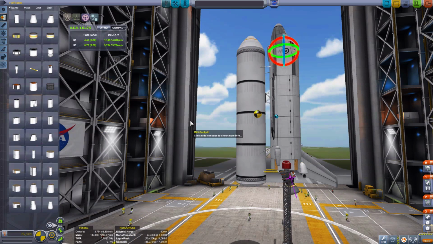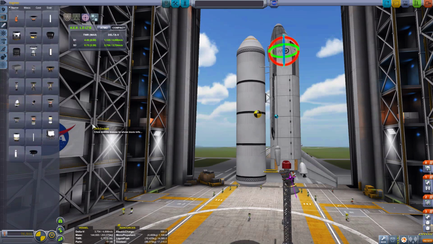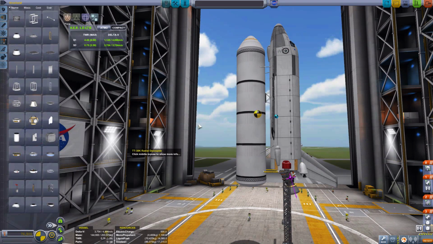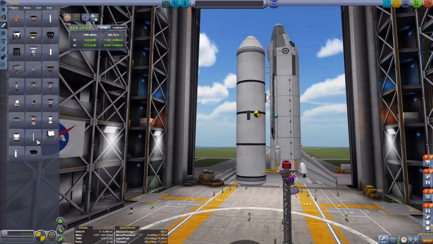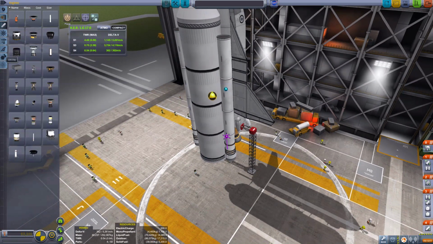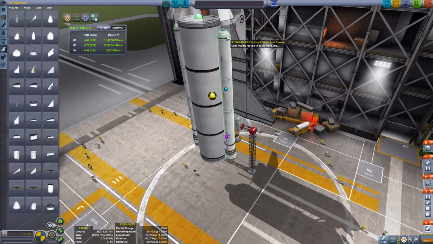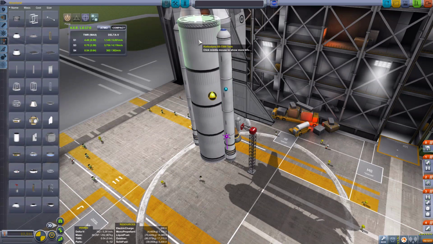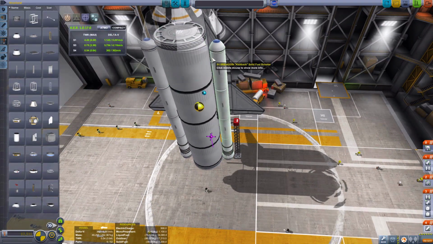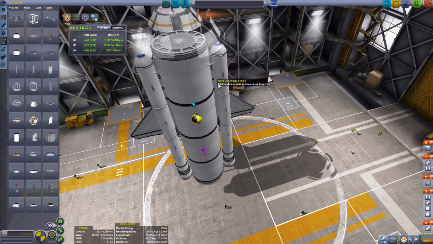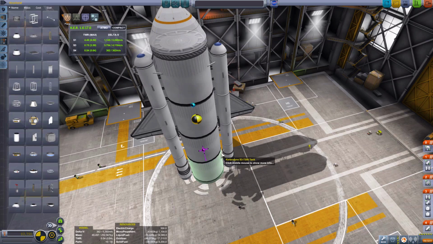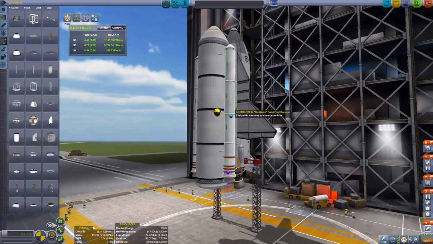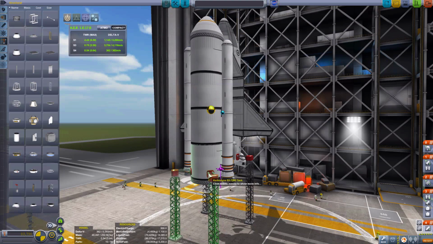So let's go and put it to the test. Let's add some SRBs to this. And we want, what are they called? They're called the kickback. Add some nose cones. Struts. And let's not forget the launch stability enhancers.